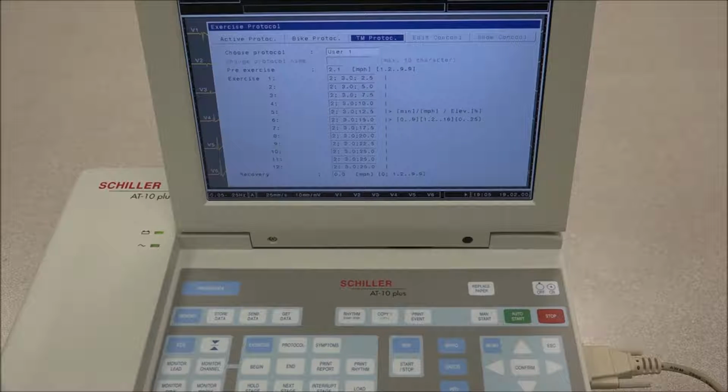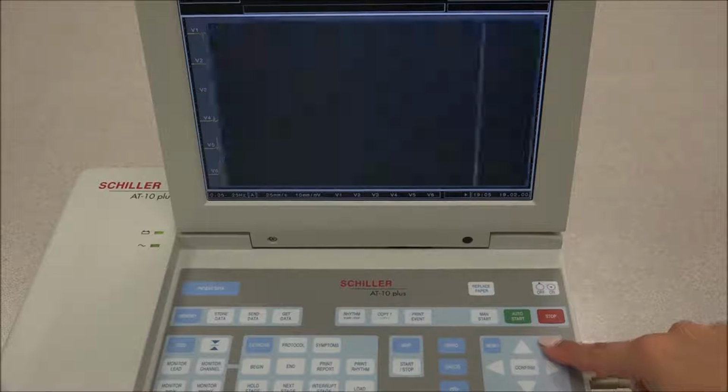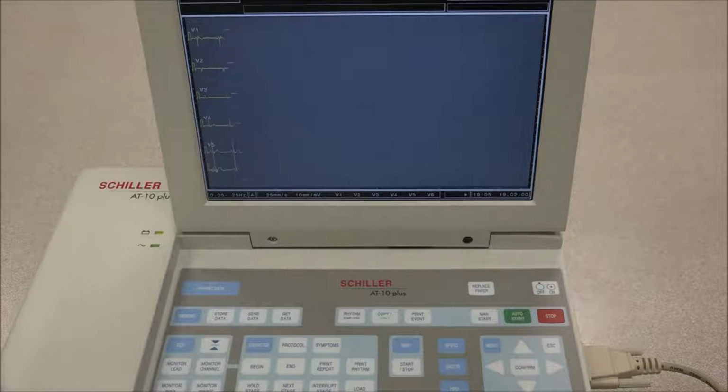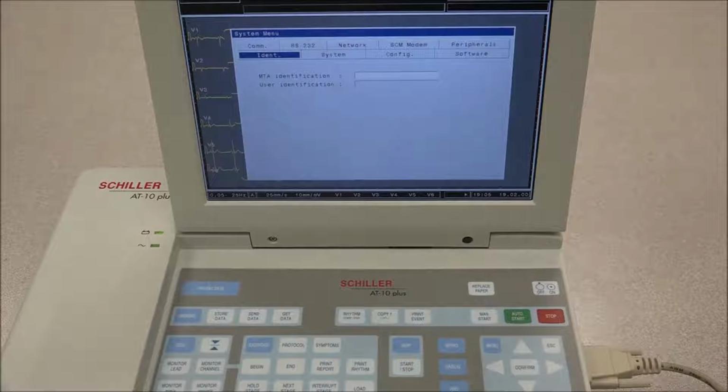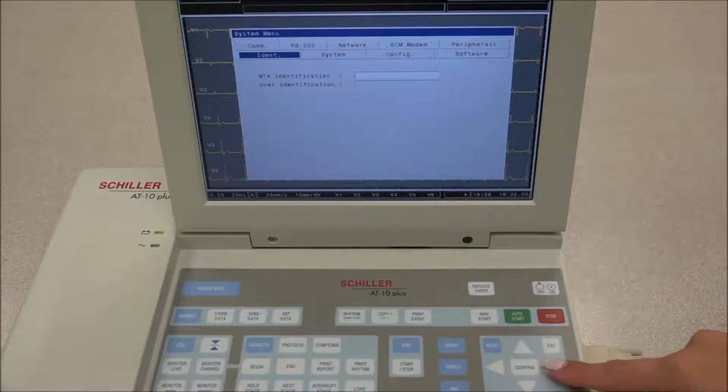The system settings are accessed by pressing the menu key. A screen with a number of tabs will now be displayed. Under identification is where the unit is registered. The MTA function is to register the name of the medical assistant or doctor carrying out the recording. The user ID function is to register the name and identity of the unit. These are both identified on the automatic printout.